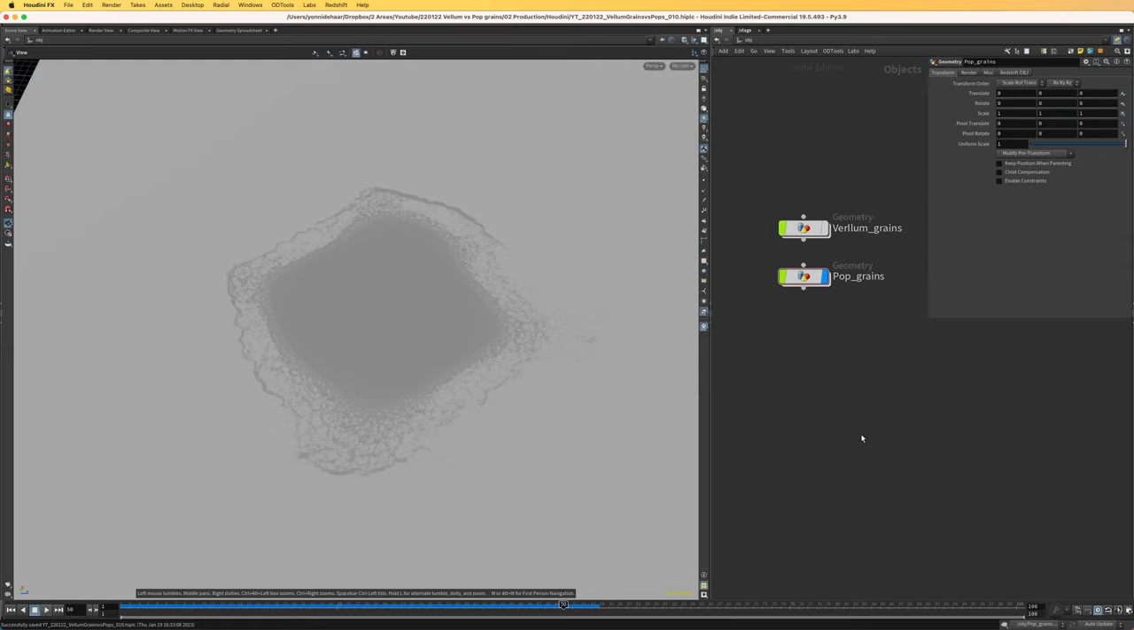So yeah, that's it. Two different systems. Vellum, quicker to set up, bit slower for simulation. Pop grains, slow to set up, a lot quicker when it's simulating.